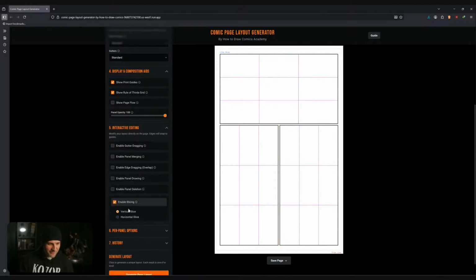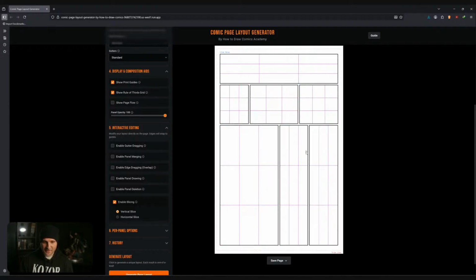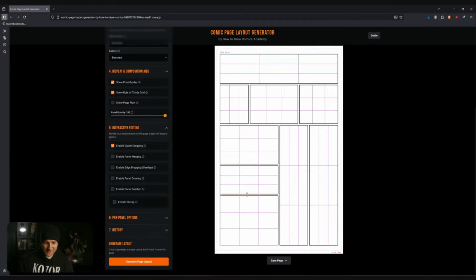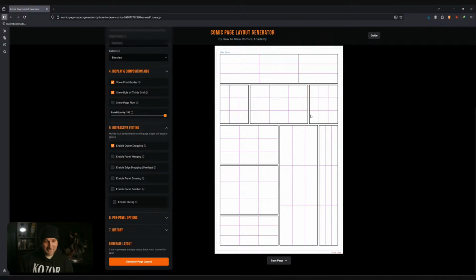Well, check this out. We've got this nifty little slicing tool that allows you to divide these panels up vertically and horizontally as many times as you want. And so you can take what might start out as a 5-panel page layout and then turn it into 6, 7, 8, 9, 10 panels if you want to. And yes, all of these gutters can then be dragged around and edited, and the options are endless here. It's really, really cool.